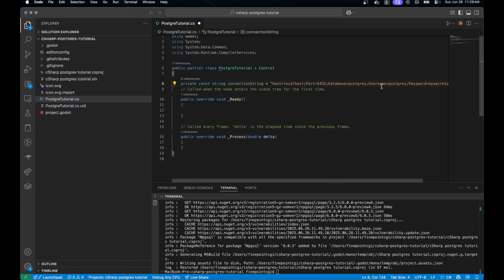Now, of course, as with most things in C#, you can drop this out as an application setting and then just call it a day, right? You can put it in your app settings and be done. But in our case, I'll just leave it like this for now.